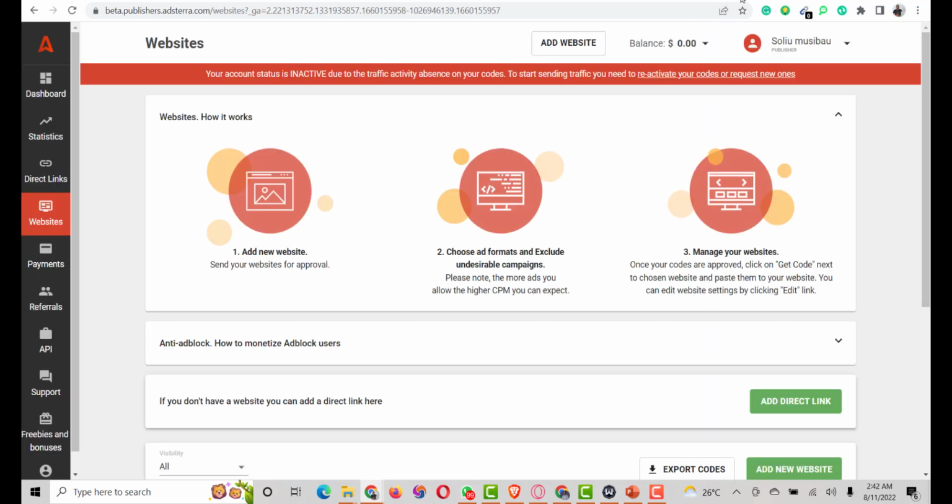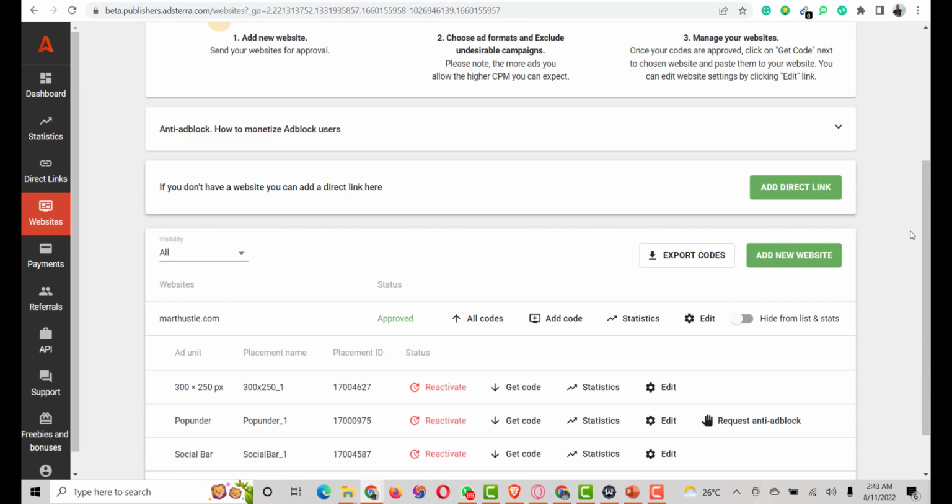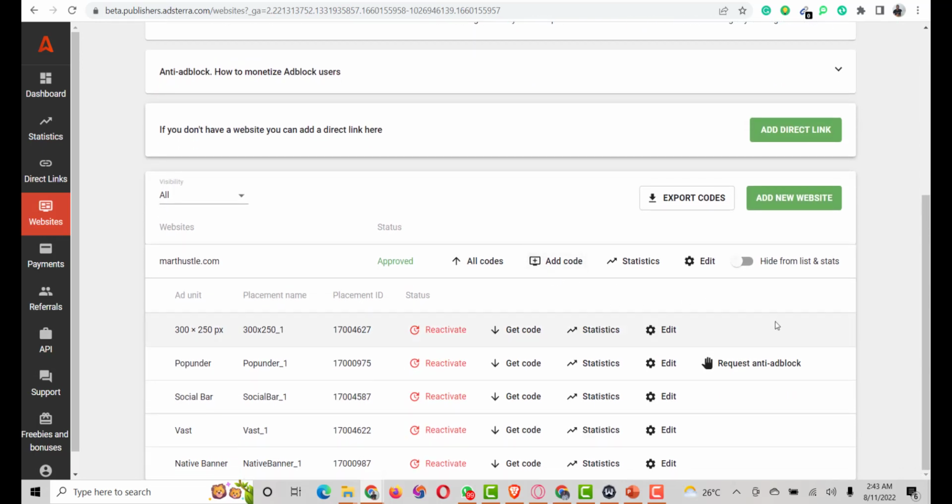You can actually see that I've not activated this ad. As you can see here, your account status is inactive due to the traffic activities being absent on your code. So start sending traffic if you need to reactivate your code or request a new one. I'm not running any ads on this platform, so you can see the balance here as well. You can see all the codes that I have activated on the platform. I activated like 5 codes, so you can see here.